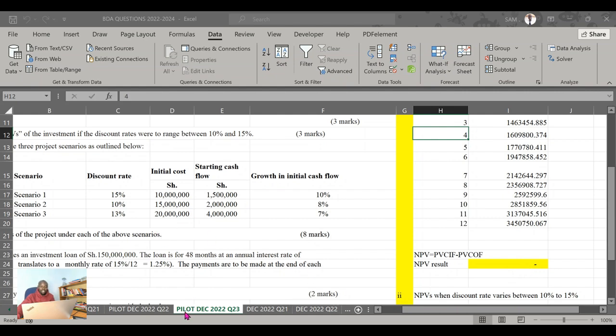Now, I want to say show. Have you seen what has happened? My NPV has changed to reflect the output where the variable is changing. Which variable is changing? My starting cash flow has changed to 1.5 million from 1.2 million, which was in the base case. That's why we are seeing the effect on NPV. It has changed. I will go to scenario 2, where these other variables are also changing.